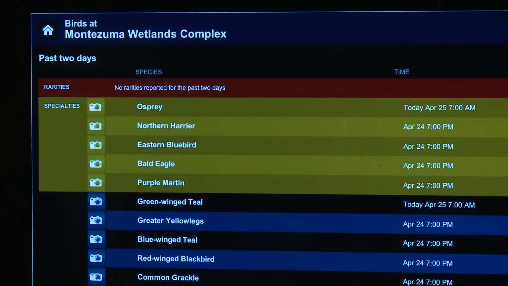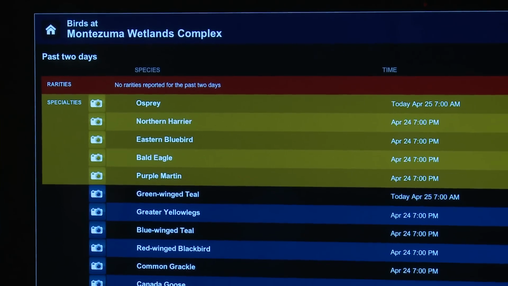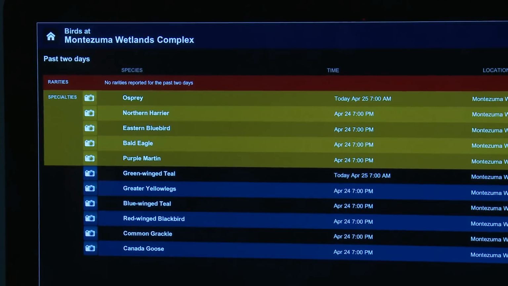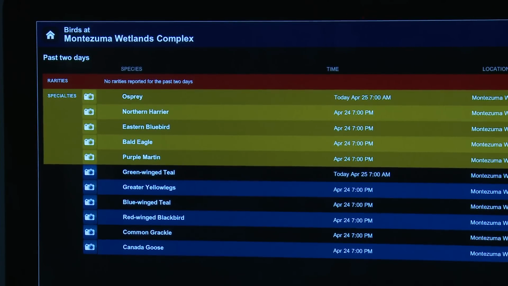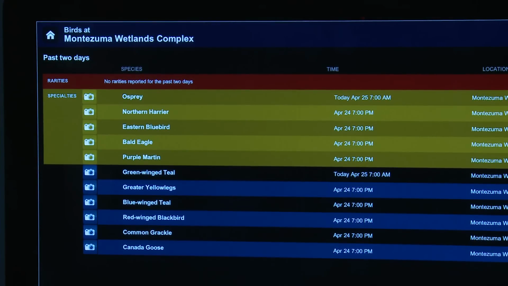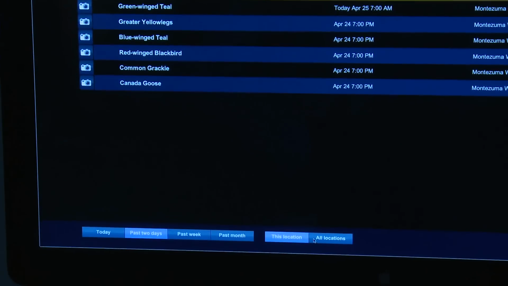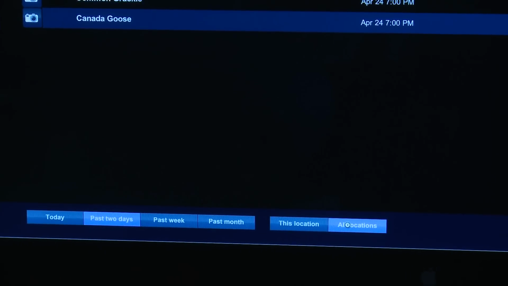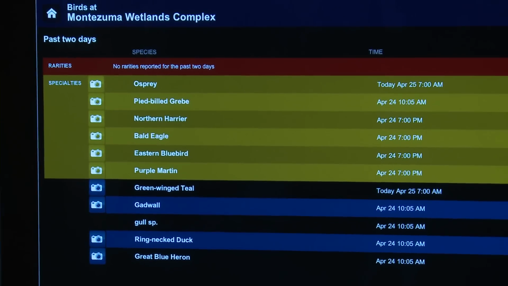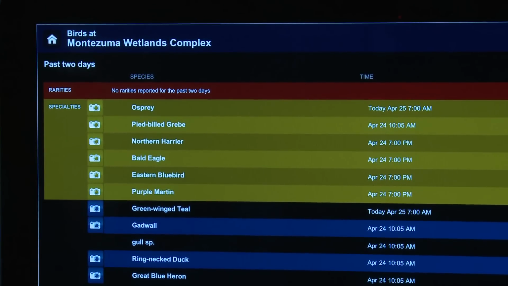Also, please note that this screen defaults to a predetermined eBird hotspot location, in this case defined as the Montezuma Wetlands Complex. However, there could be other eBird hotspot locations set up for specific sections of the wetlands complex, or in some cases there may be nearby parks or refuges. So we might want to press the All Locations button at the bottom of the screen to see what has been seen regionally. And again, it'll go through the process and pull up observations from other areas. And you'll notice that now we include not only the Montezuma Wetlands Complex, but the auto loop.